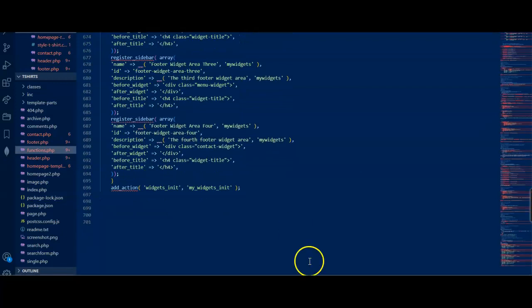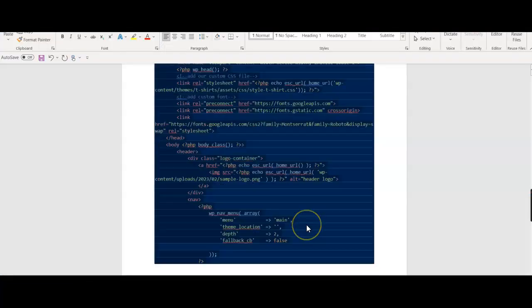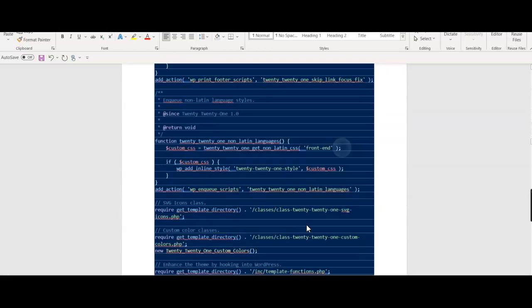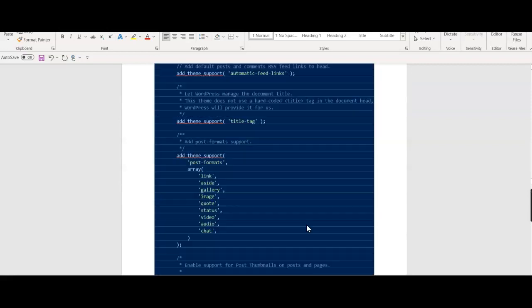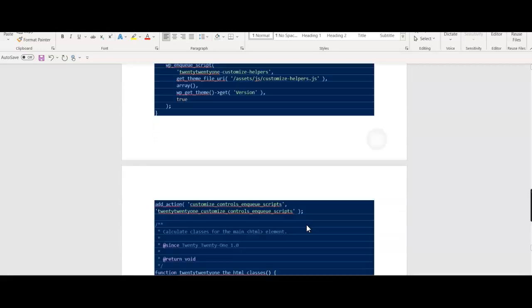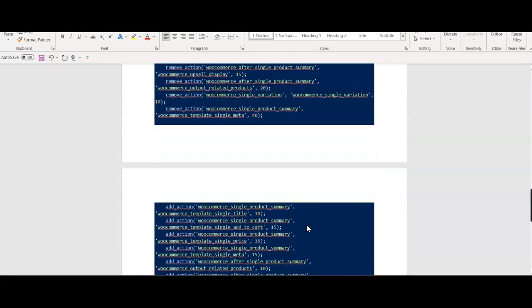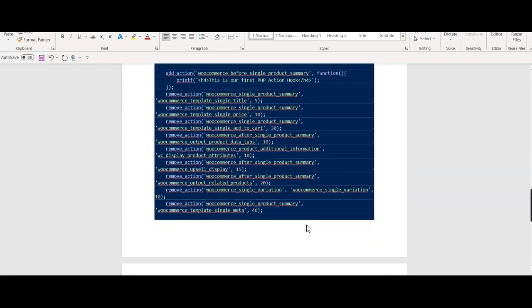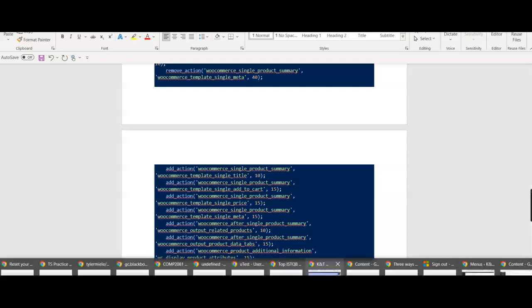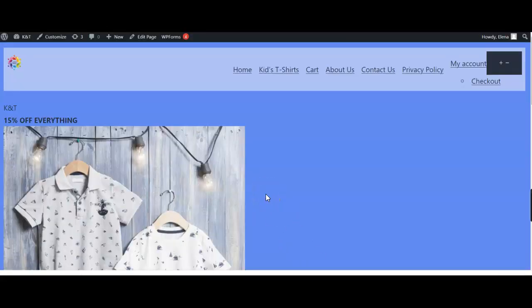I removed this code. Give me one moment. So this code which was at the very end of the function file, this one, remove action, add action, I removed this because it showed me that my whole project was broken. So I removed it and left only the working code.